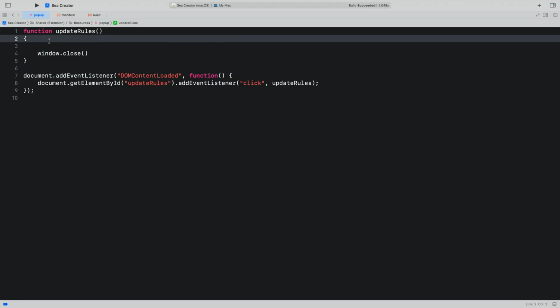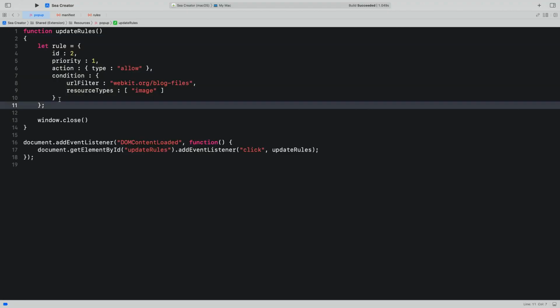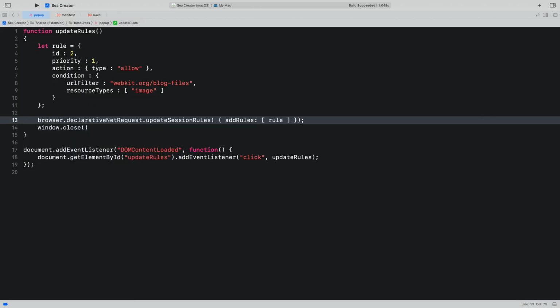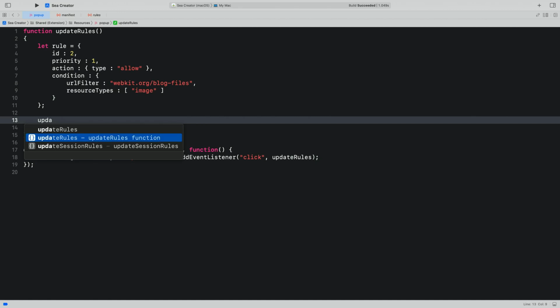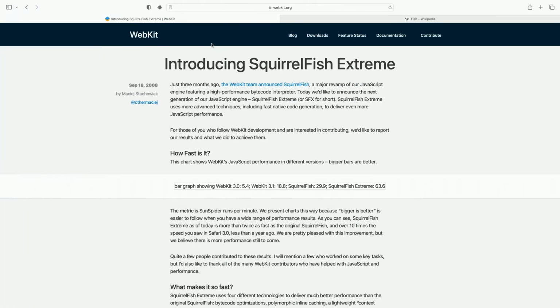Let's go back to Xcode and make some changes. In the popup.js file, I'll declare a function to update our content blocking rules. I'll set the rule to allow images on webkit.org blog pages. Then, I'll use the Update Session Rules API to add this rule to our rule set. Lastly, I'll build the extension and test our changes in Safari.